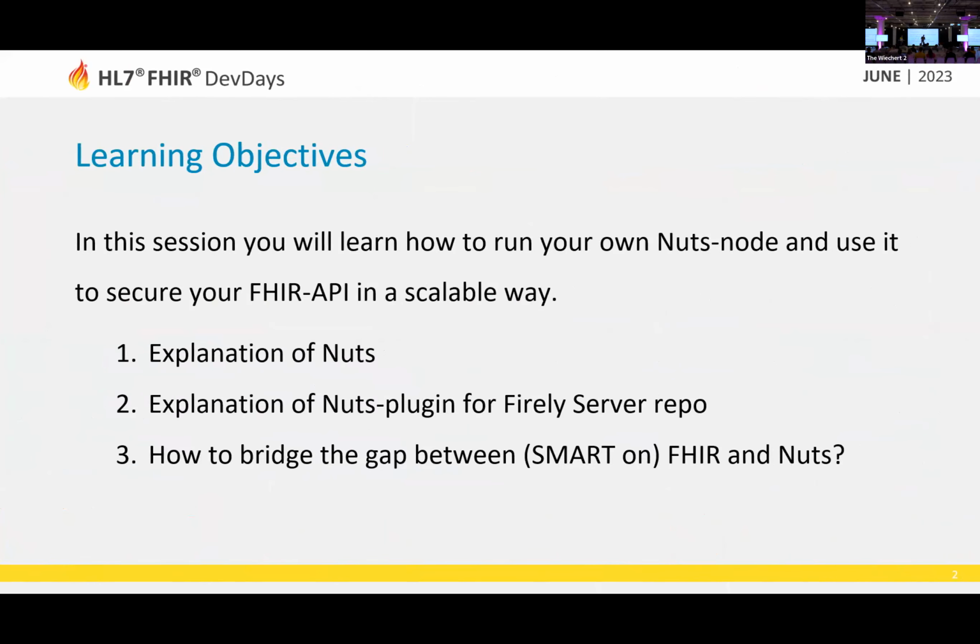These are the learning objectives for the upcoming 45 minutes. An explanation on NUTS, of course. The second part will be a presentation by Frank on the NUTS plugin for the FHIR server, which can make it really easy for you to update your FHIR server with a NUTS plugin, so that you can easily and scalably secure your FHIR APIs. And the last part is a short explanation on the differences and the relationship between Smart on FHIR on the one hand and NUTS on the other hand.